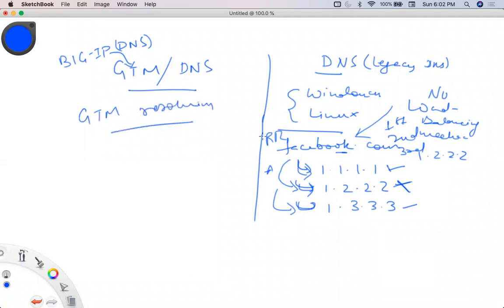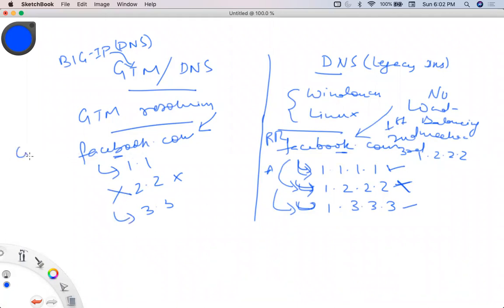The thing is this: suppose the same scenario, facebook.com, same IPs, 1.1, 2.2. I'm just shortening it. Suppose this one is down, right? When the first user tries to reach this particular application, it will resolve to this IP address. When the second user tries to access this particular application or URL, it will not hand out this IP to the user. It will give you the next available one, right? So this is why GTM is known as intelligent DNS.